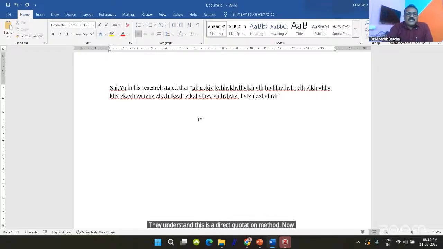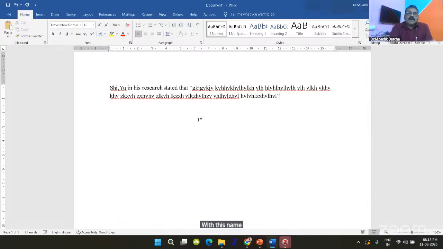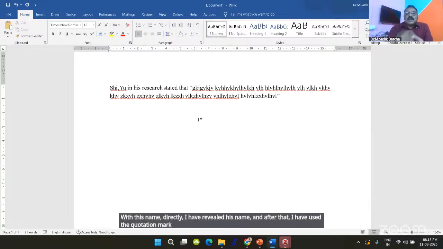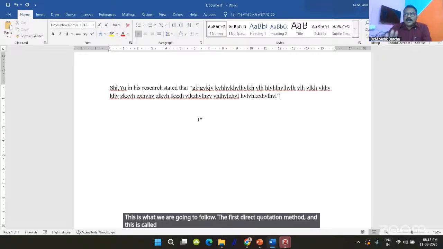Now I have used Shiu's idea in my research with his name directly. I have revealed his name, and after that I have used the quotation mark. Whatever he has said, I have just quoted, and after that quote, I close the quotation mark. This is what we follow in the first, direct quotation method, and in article writing this is called in-text citation. What is the name? It is called in-text citation.